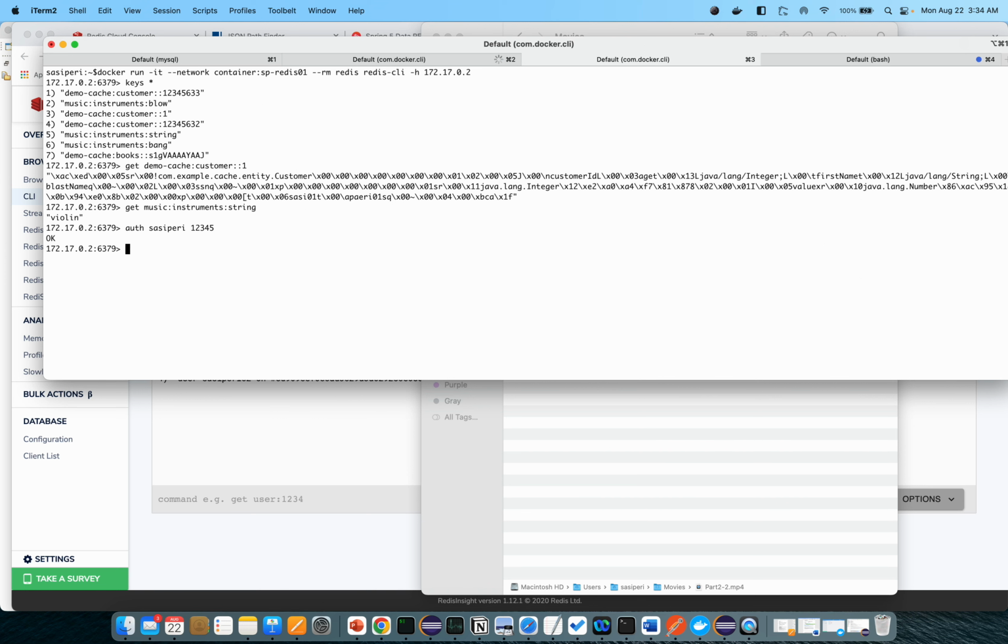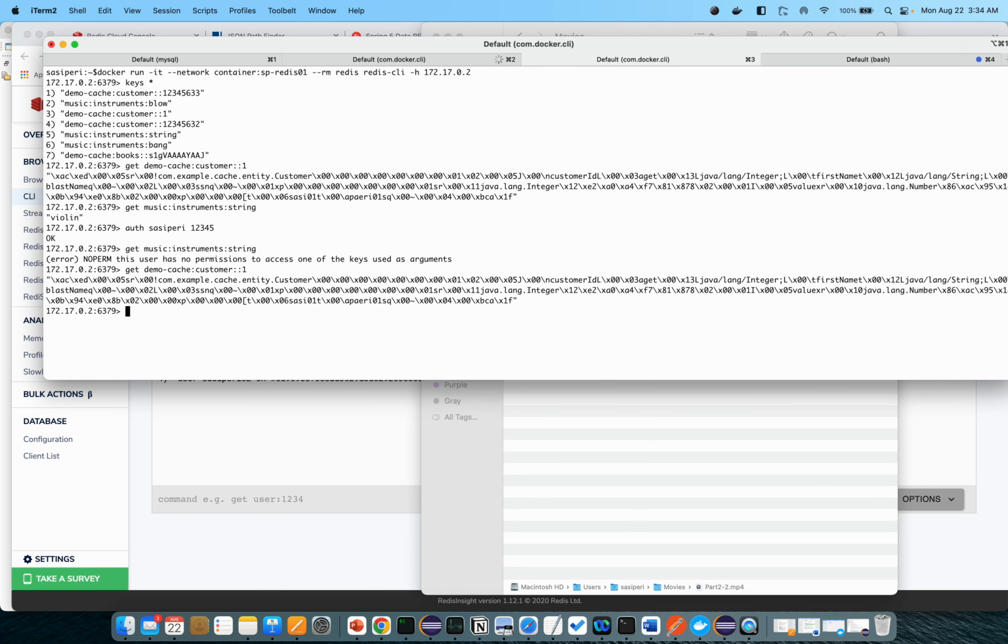Now let's try to execute this. Let's try to access something that has the music prefix, potentially an application called music. So Redis says I don't have permission, no permission to access this key. Now let's try the other one. It has permission. Similarly, let's try the other user. I think it was 01 if I remember correctly. And the password is, I think, 1 2 3 4 5 6.